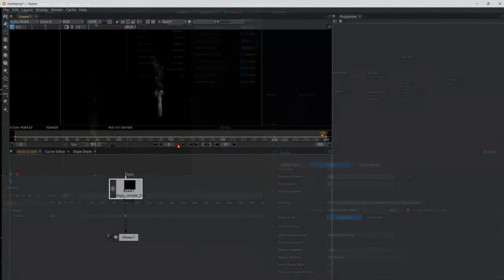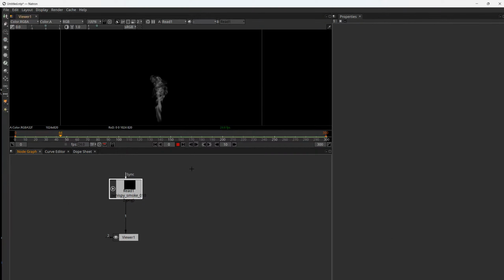Okay, so we now have our rendered wispy smoke. The render was extremely fast. It took less than 2 minutes. But let's take a look if it's working as expected. So within Natron, if you press A on the viewport, you'll notice we now have the alpha channel, which is exactly what we needed. Now we will be able to comp this image over our background plate.